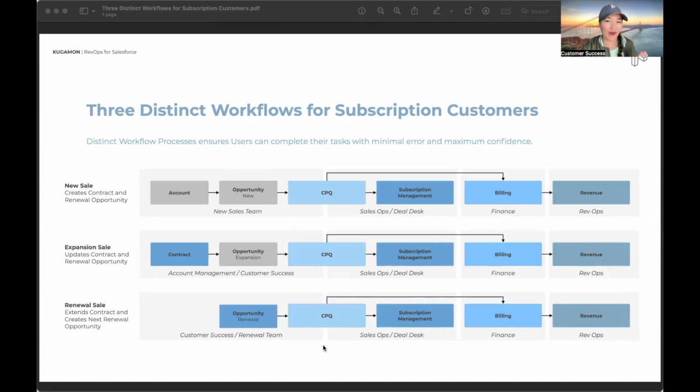And since you were already familiar with this flow from the new sale and expansion sale, I didn't go into deep details. But those are the three distinct workflows for our Kugamon subscription customers.